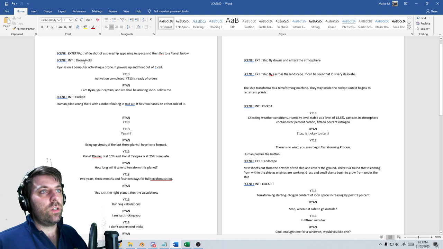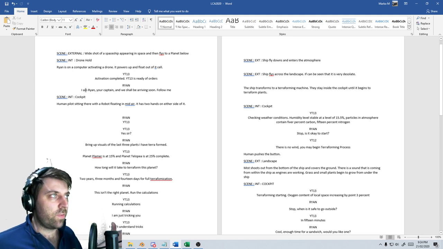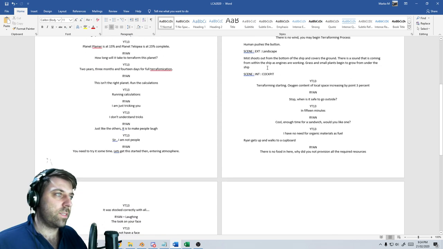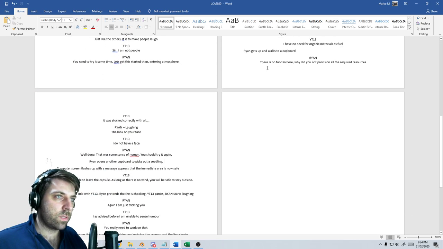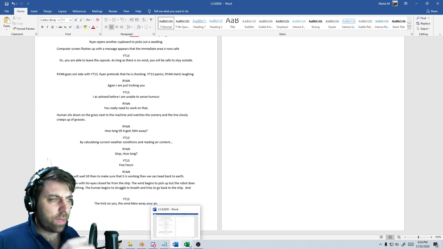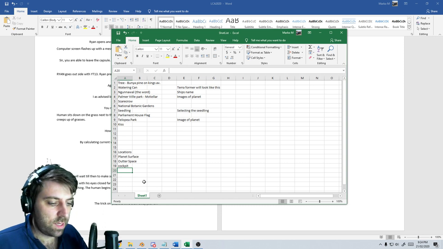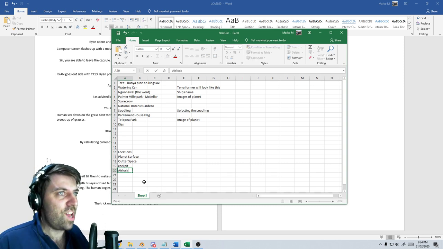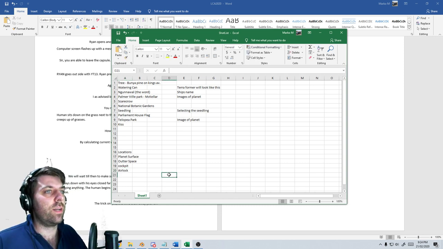Scenes, let's have a look. Drone hold, same as the cockpit, it's all contained in the one little area. Planet surface, outer space, because we've got it when the ship comes. Airlock, let's do airlock.